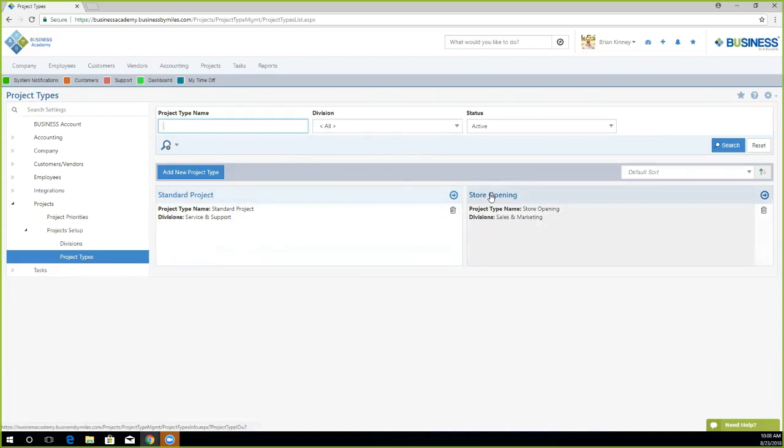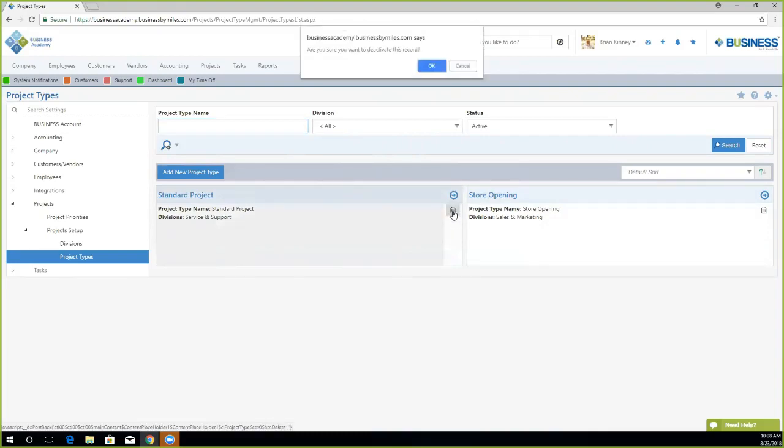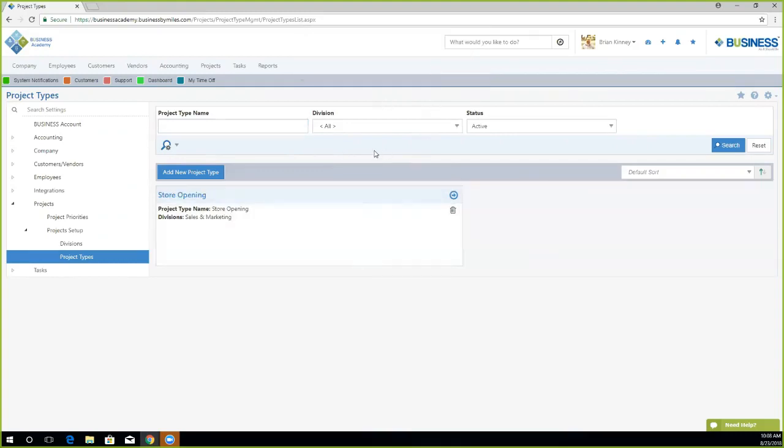Now, if we want to deactivate any project type, we can also choose the trash can, and this will deactivate the type. Now, when you deactivate, it'll ask you if you want to do this. By clicking cancel, we can go back to the project type list. If we click OK, it'll deactivate that type.